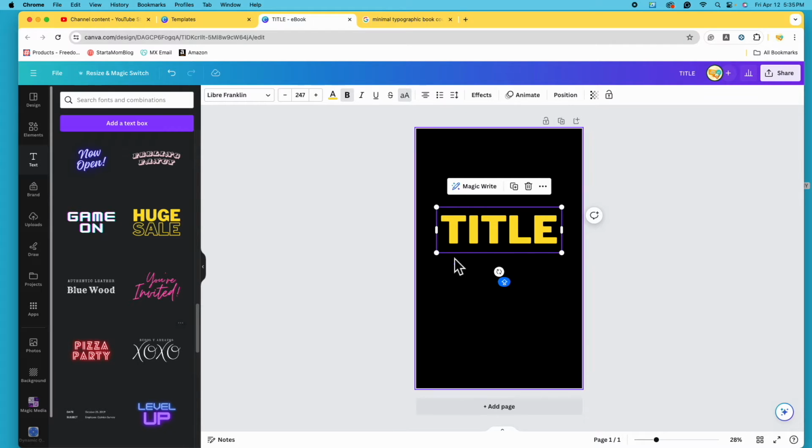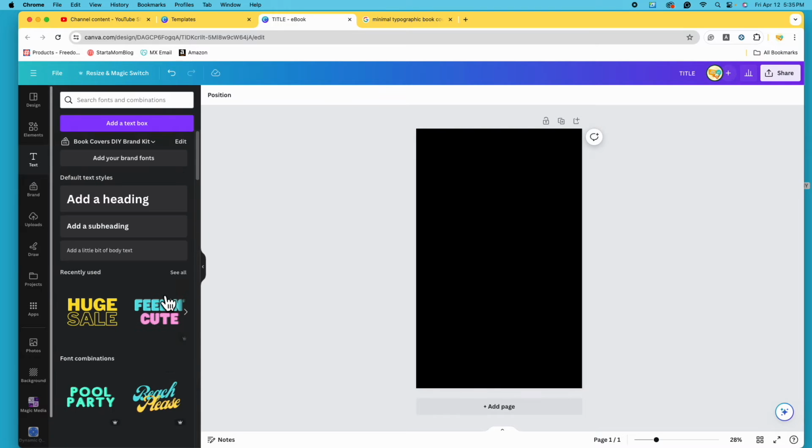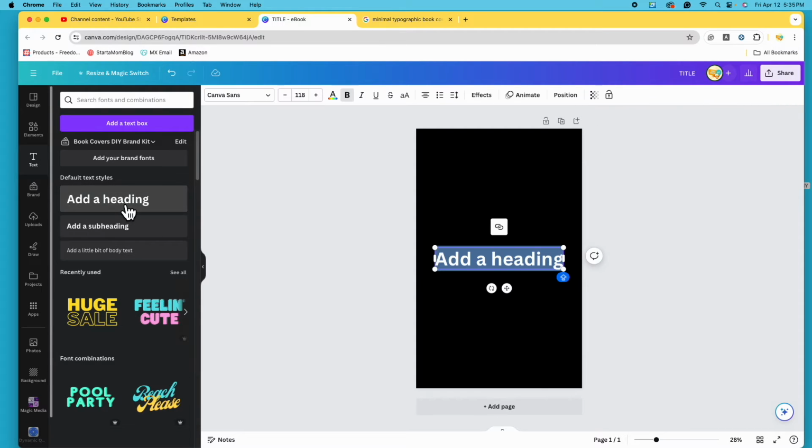But again, I like to start from scratch, so I am just going to delete that one as well and scroll back up to the top. We want to go down to default text styles and we want to click on the first selection, add a heading. It's going to place a text box over here on our book cover.